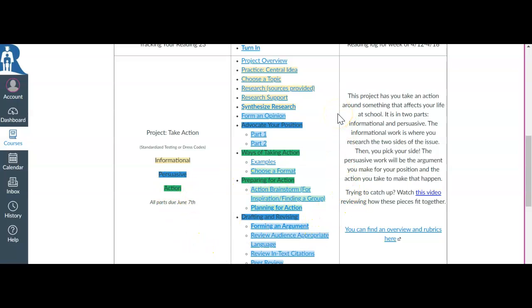A lot of these things build on each other and are not necessarily things that you have to do every single piece of. That's why I've bolded the ones that are our big summative pieces: synthesize research, planning for action, and forming an argument. These are the things that will allow you to actually put everything together and take action.